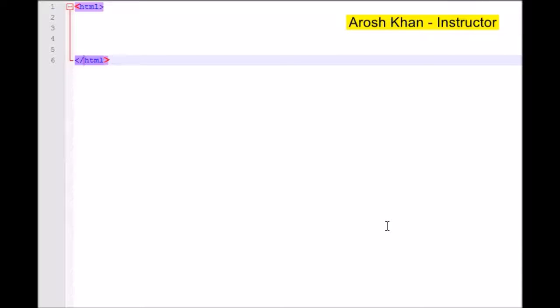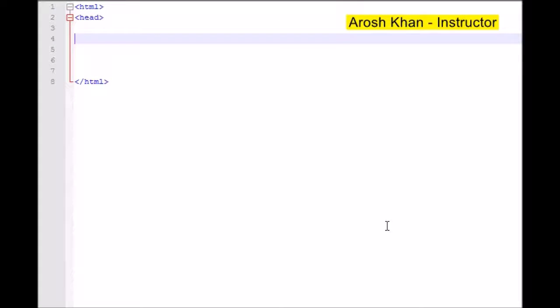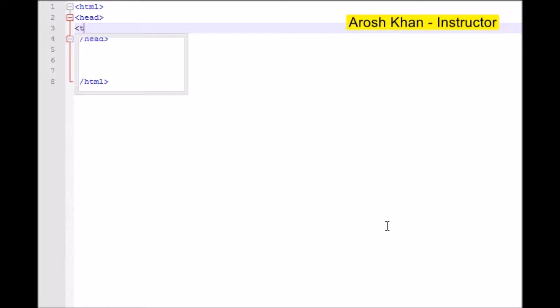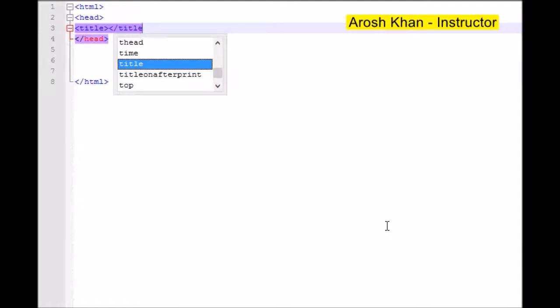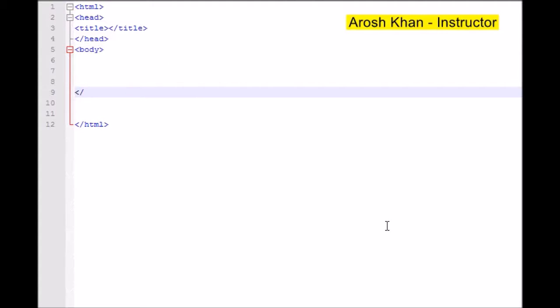So after writing this HTML opening and closing tag, you have to write the head section, and then you have to close this head section too, and in between the head section you have to write the title. I'll let you know what this line of code does in the web browser: the opening of title and the closing of title. And after head you have to write the body. You have to close the body here. We'll write the footer tag at the end, so don't worry about that.